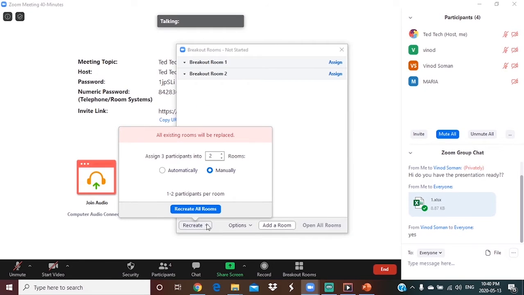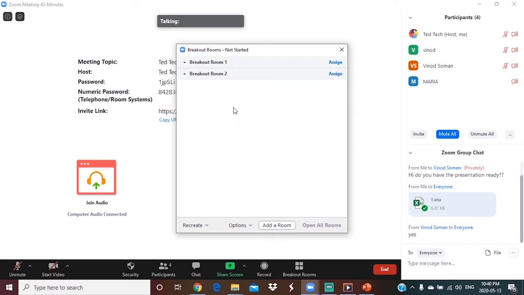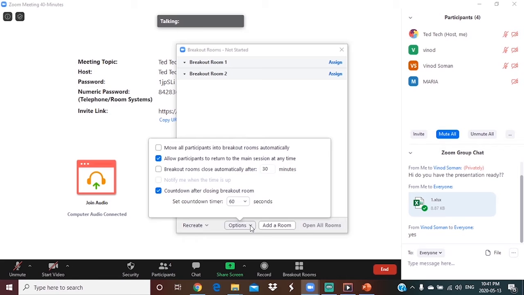Okay, so when I go ahead and click on recreate all rooms, it goes back to the original breakout rooms where there were no names given and there were no people assigned into the room. I can go ahead and click on the other options, move all participants into the breakout room automatically.